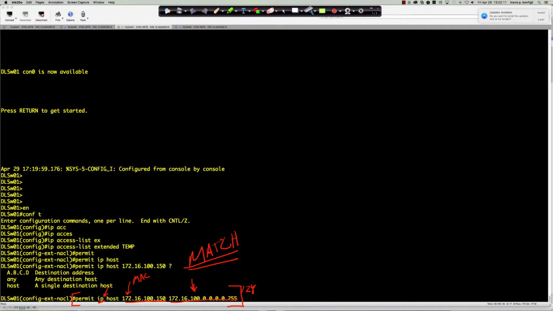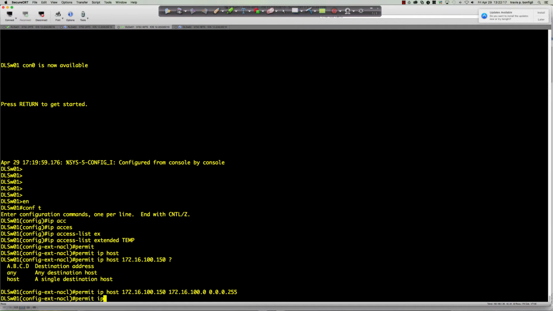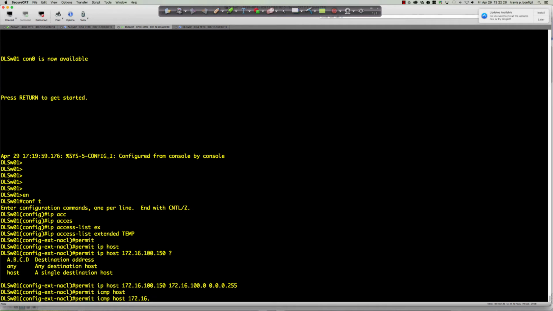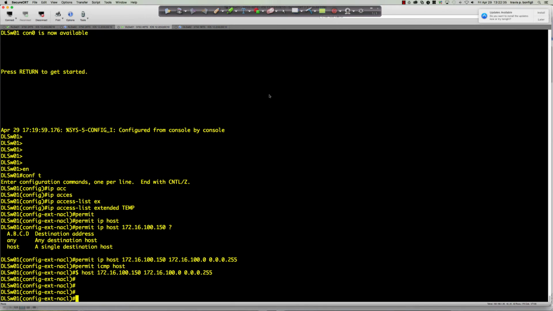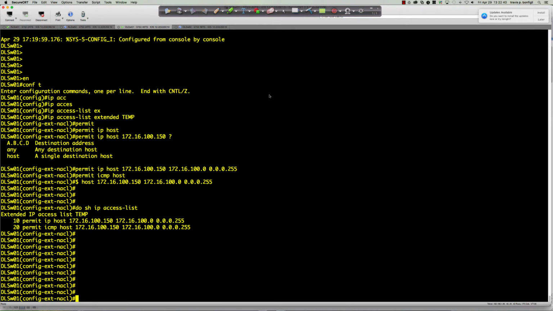And then the next thing that we're going to do, let's clear the screen here. The next thing that we're going to do is say permit IP. So in other words, match any ICMP traffic from host 172.16.100.150 to 172.16.100.0 0.0.0.255, right? So if I were to do show ip access-list, you can see that that is our access list right now. But again, we're not going to use it to filter traffic. We're using it to match traffic, just like with a route map.